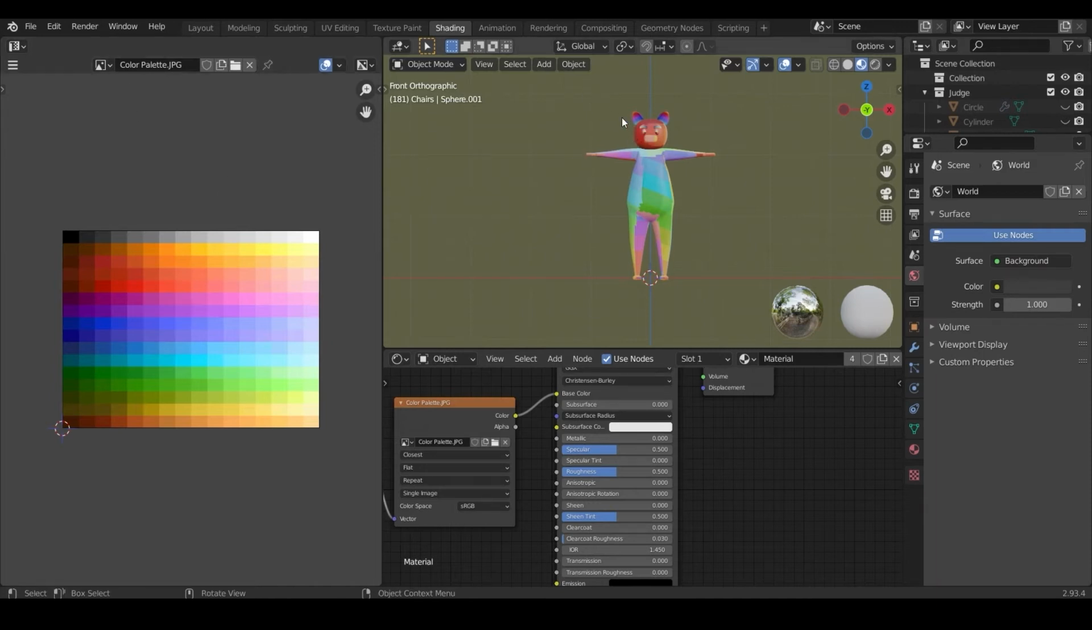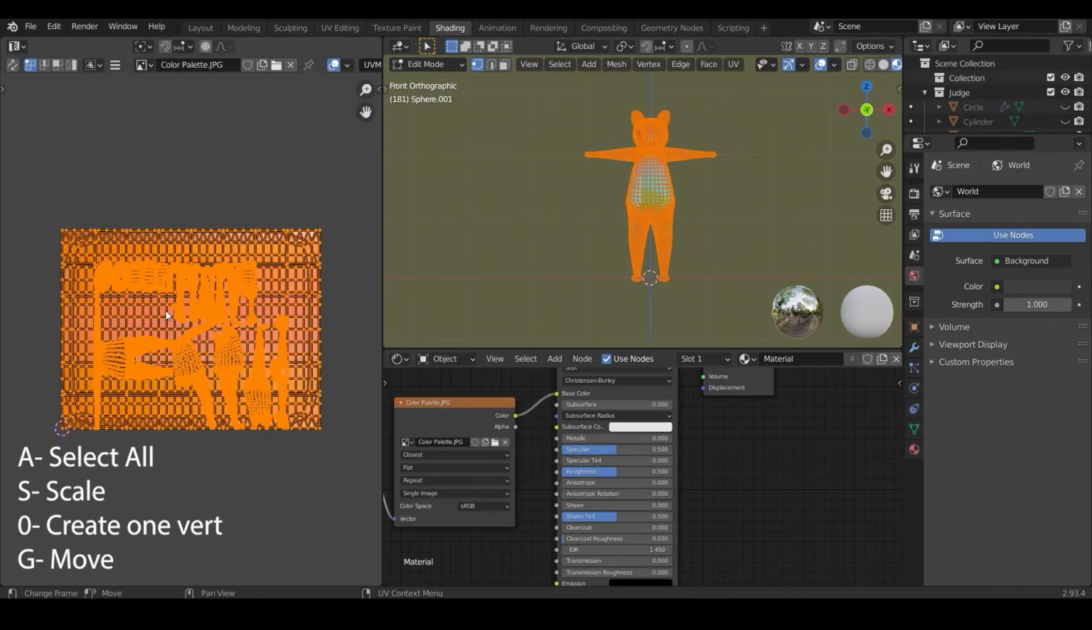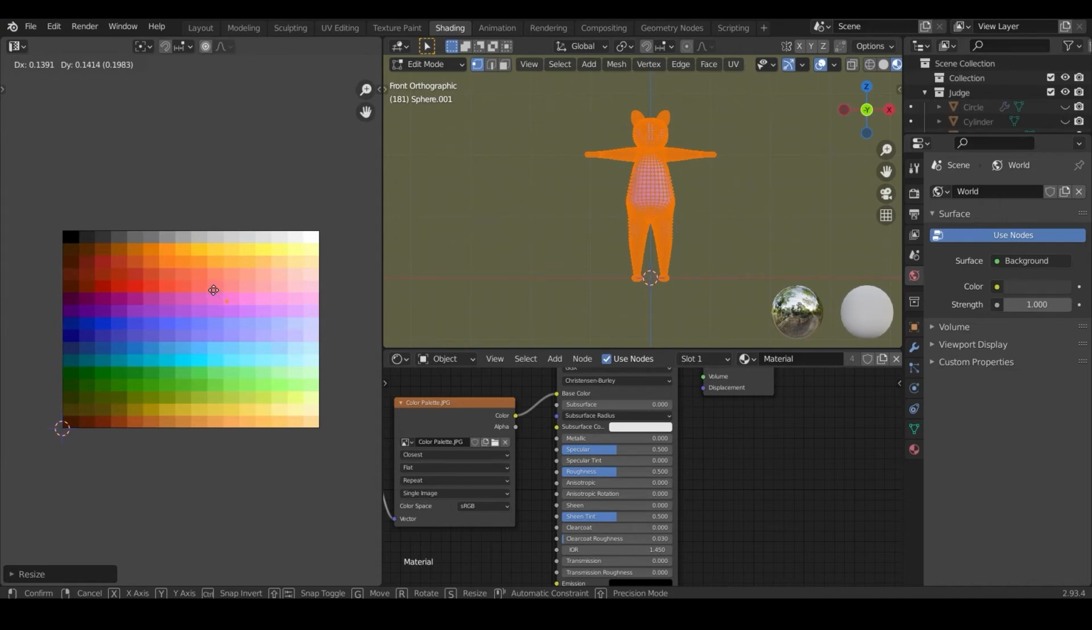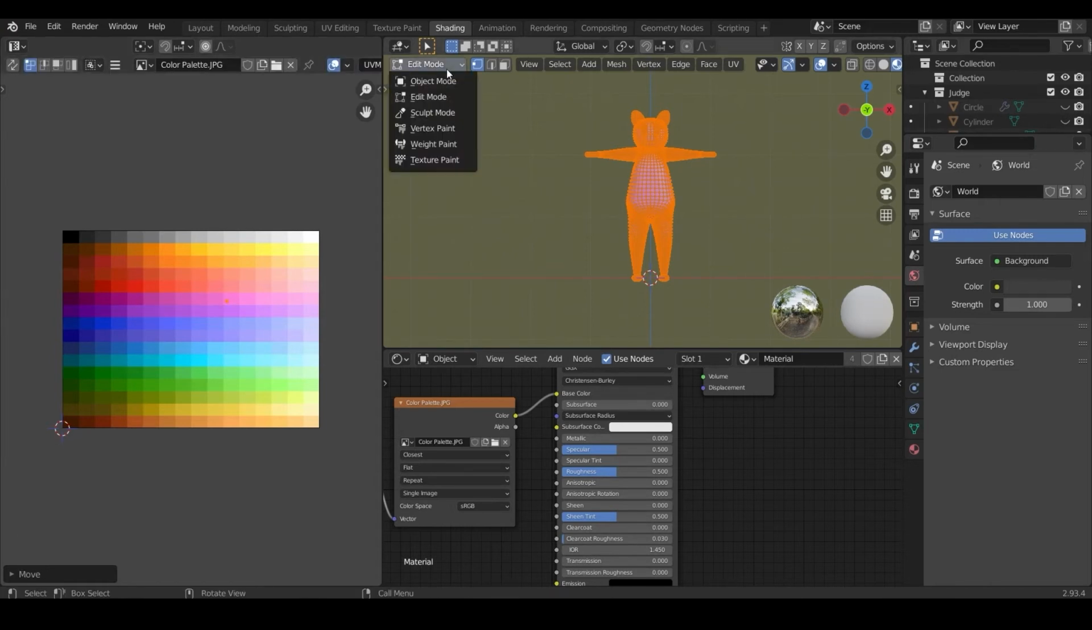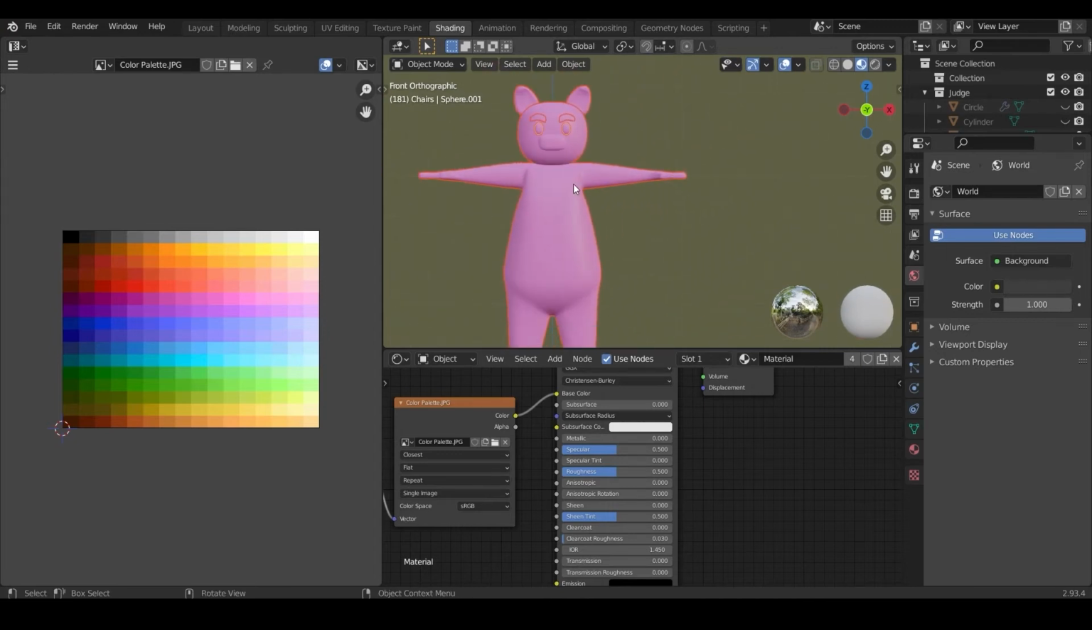Click and drag to select all objects. Go into edit mode, A to make sure that all vertices are selected. A on this side as well. S, 0. This will scale it down so that there's only one vert. And then G and move your mouse so you can move it to different colors. I'll put it in pink. And now if you go into object mode, you'll see that all objects are now pink or the entire character is pink.